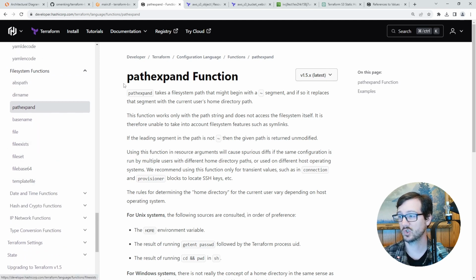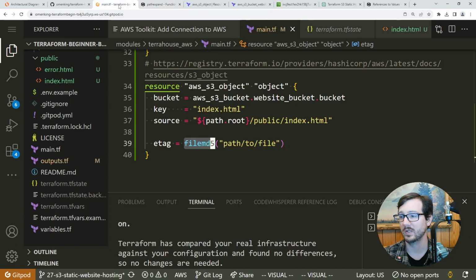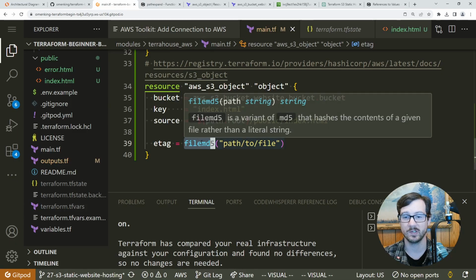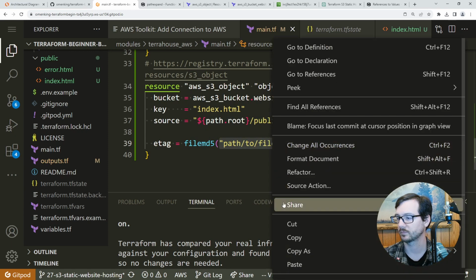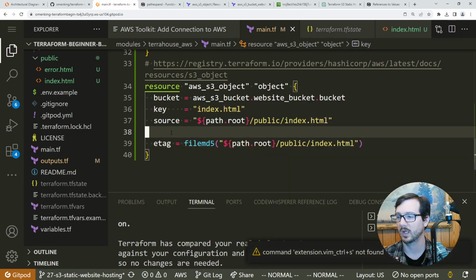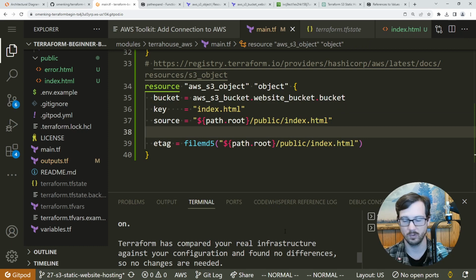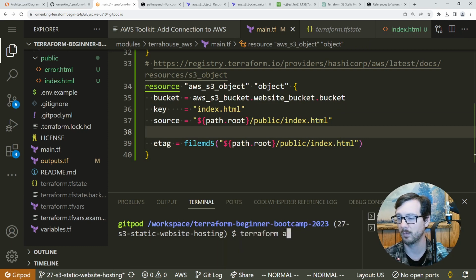I'm not sure why it doesn't show up here in the documentation, but the idea is that we're taking an MD5, that's a cryptographic algorithm that's going to turn the contents of the file into an e-tag. So we're going to have to specify this path here twice. Okay. And that should resolve our issue. So we'll go down here, type in clear, we'll say Terraform apply, and see if it picks it up.